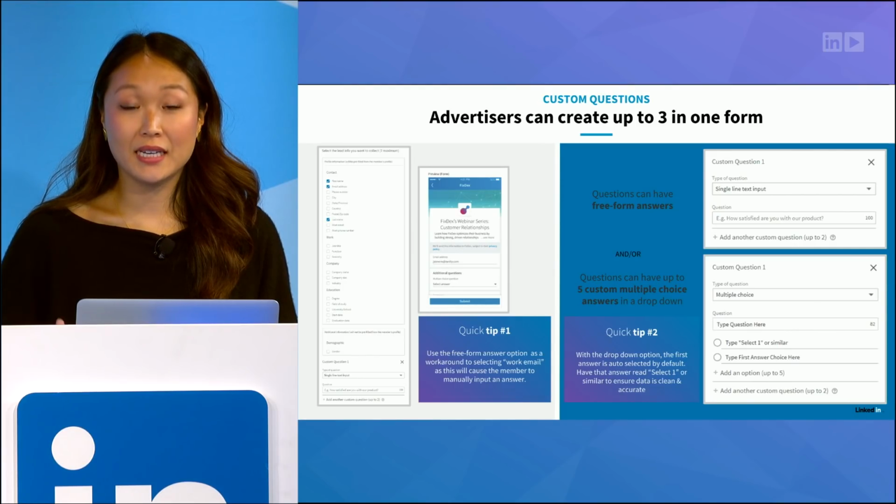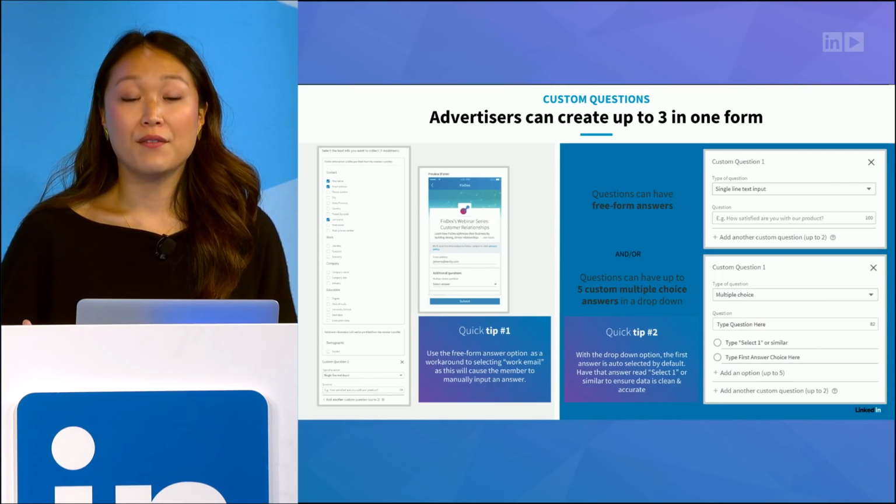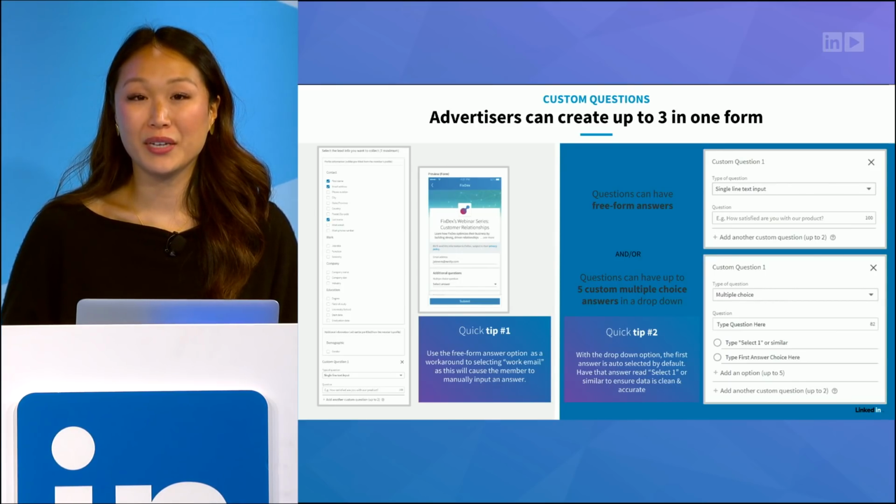You can ask in the multiple choice, do you agree to our privacy policy? One answer is yes, one answer is no. For folks who don't agree to it, you can obviously filter those leads out. So, quick tip there.